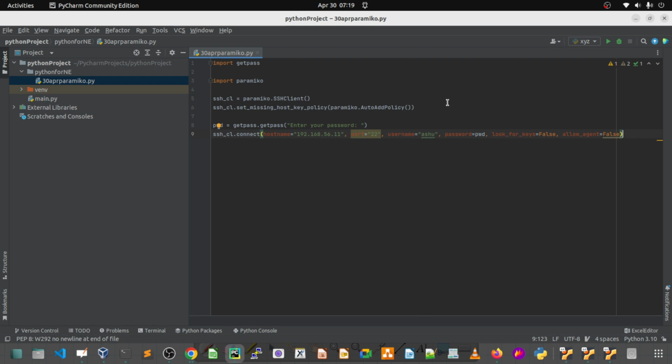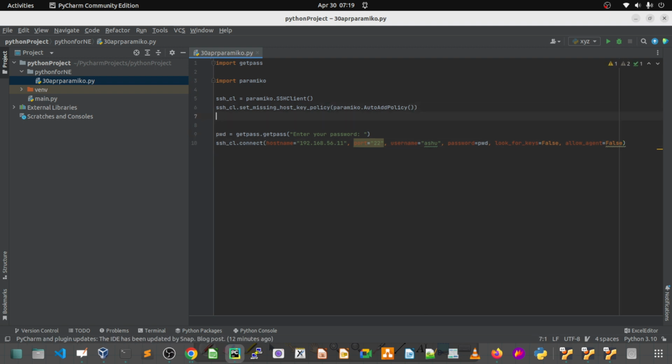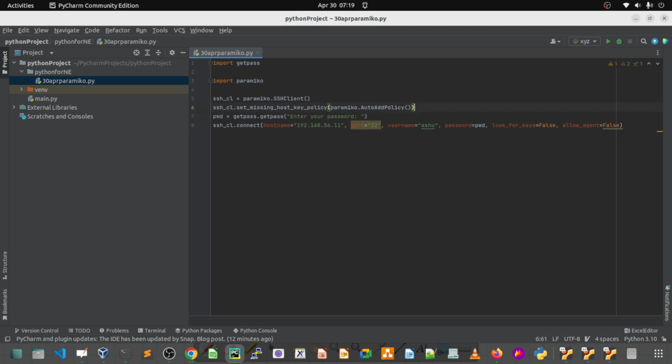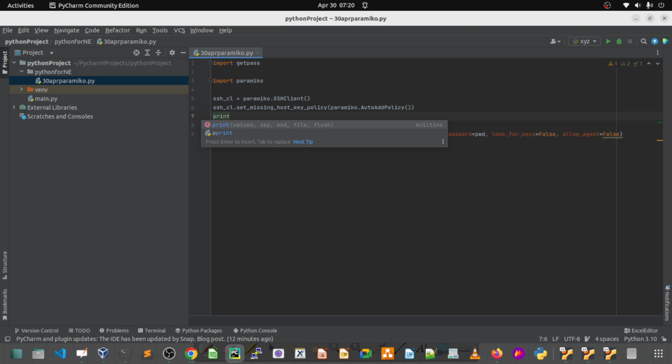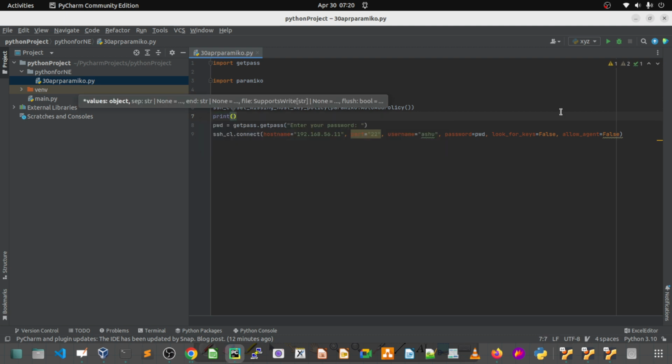That's all. So I want to print what I'm doing. Here I will print "I'm connecting to the device". This is a connection, so that in the output we see "connection to client". Just print this, connection to client, and then it will ask for the password.